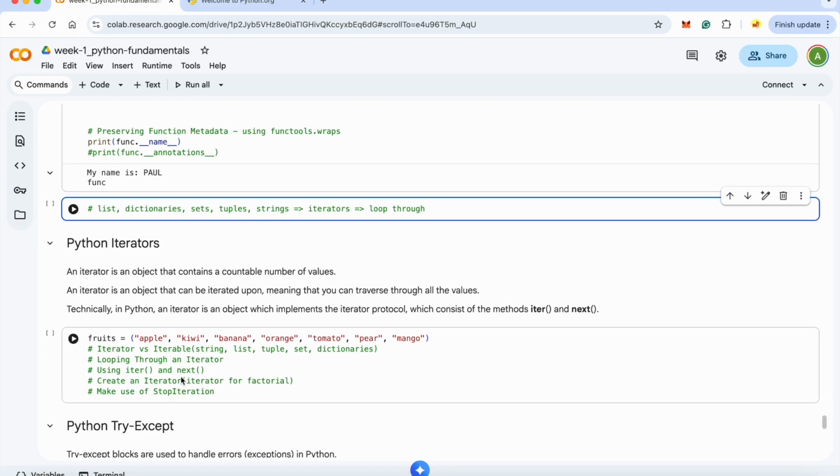Okay, so what are iterators? An iterator is an object that contains a countable number of values. An iterator is an object that can be iterated upon, meaning that you can traverse through it or you can loop through it, right? Okay, so technically in Python, an iterator is an object which implements the iterator protocol, which consists of two methods, iter and next.